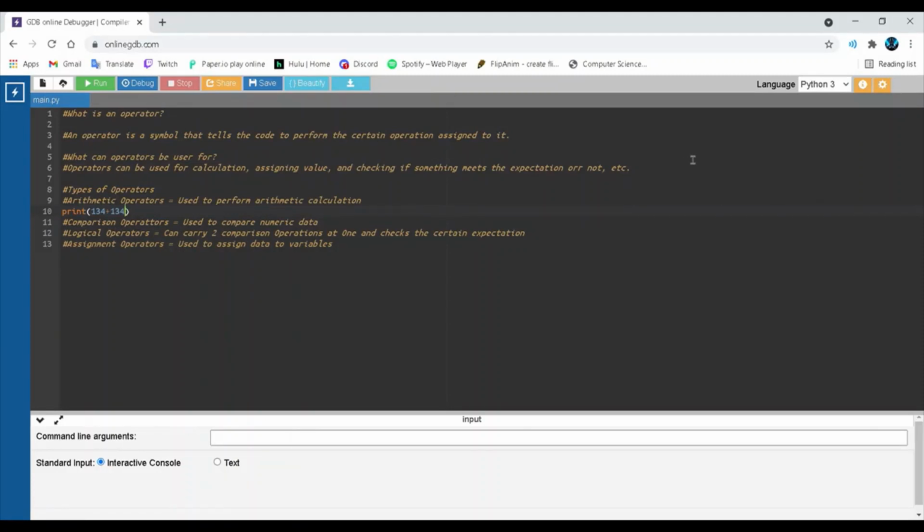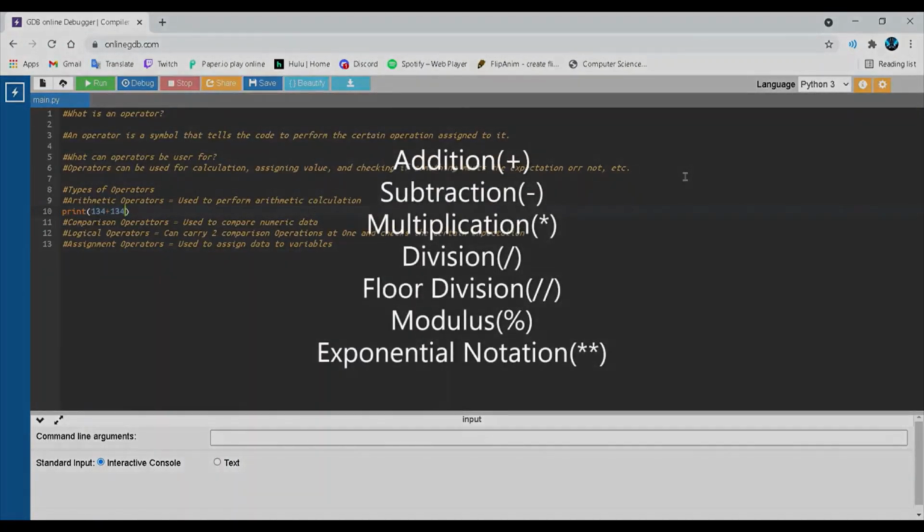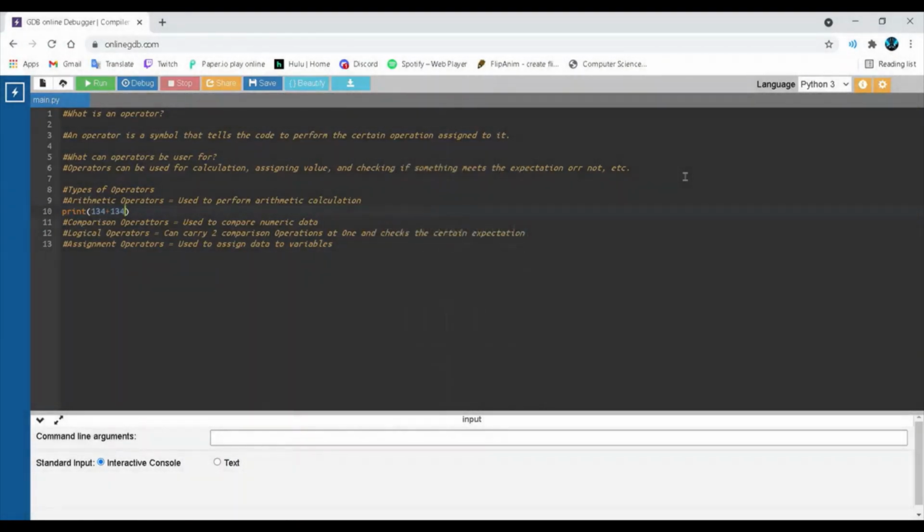Now, the symbols of all the 7 operations are: for addition, it's a plus; for subtraction, it's a minus; for multiplication, it's an asterisk; for division, it's a slash; for modulus, it's a percentage sign; for floor division, it's 2 slashes; and for exponential notation, it's 2 asterisks.